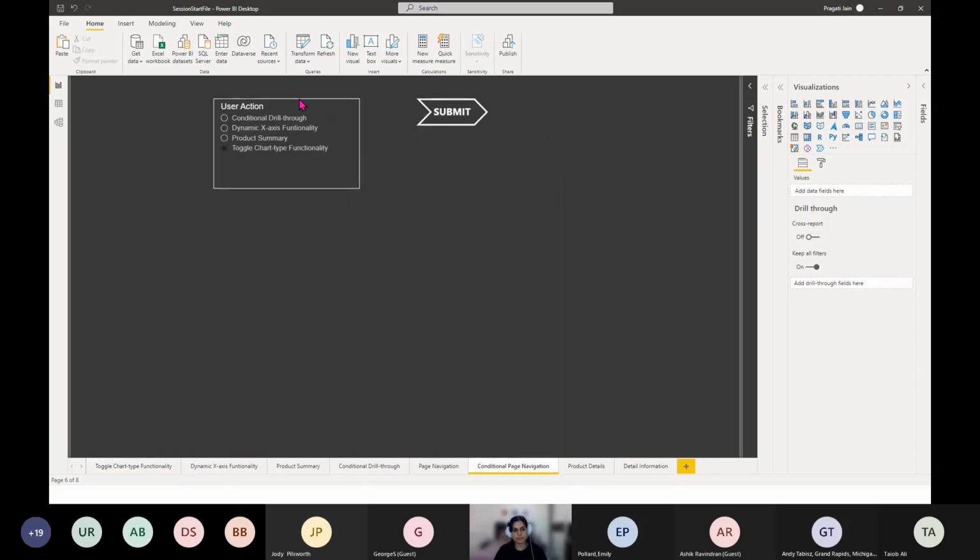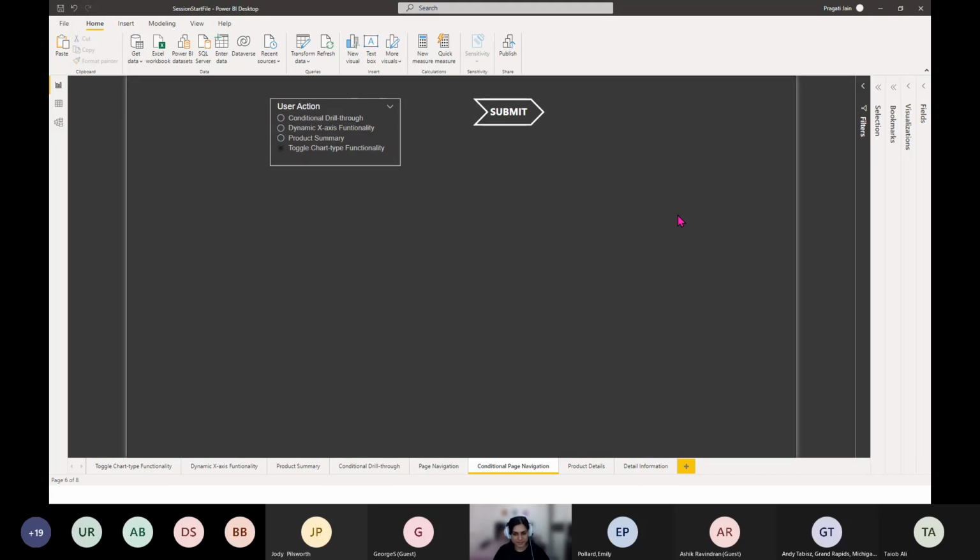So that's a very simple way in which you are basically taking the input from a user and driving your page navigation. That is something I really like because it gives the user more flexibility and makes them feel like they are controlling the page navigation on the report. So yeah, that's what conditional page navigation is about, guys.